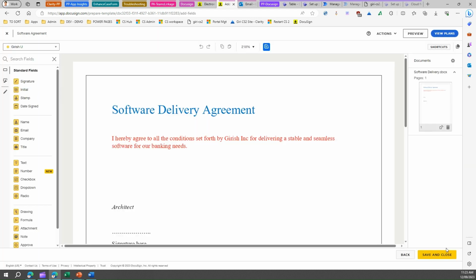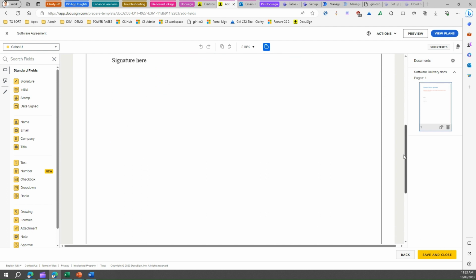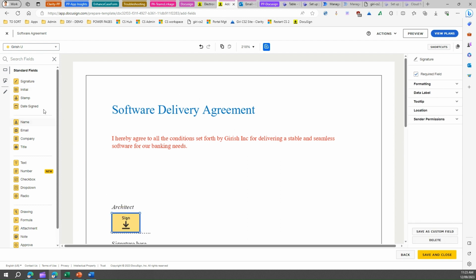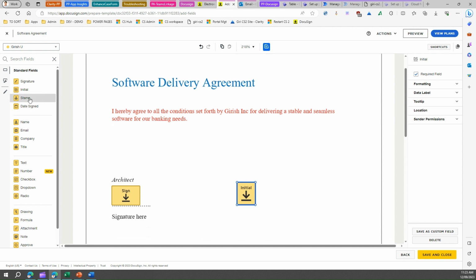Now what you have done, you have created a template, you have attached the document, and you have put a recipient. Now where do you want the signature? So now you will be given some canvas to put down the signature. Say if I want to put some signature here, I can drag this component over here. If I want initial as well, I'll put initial maybe over here, and I can put a stamp, a date signed. So let me put date signed as well somewhere below here.